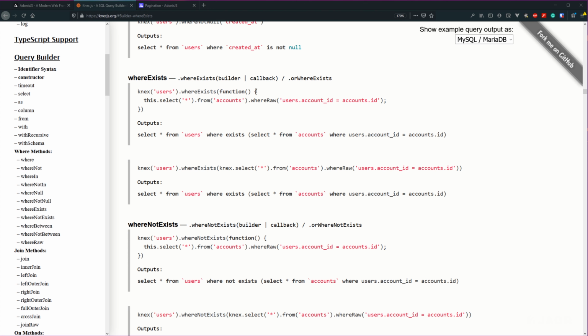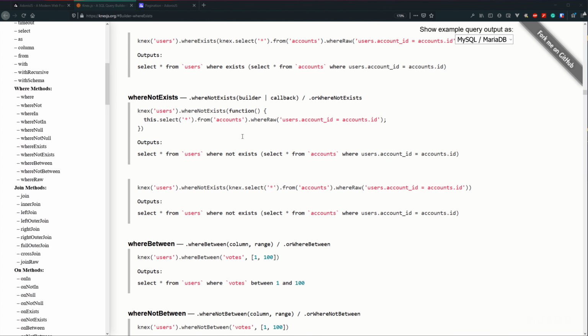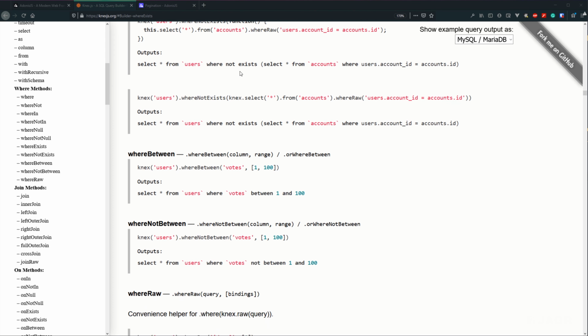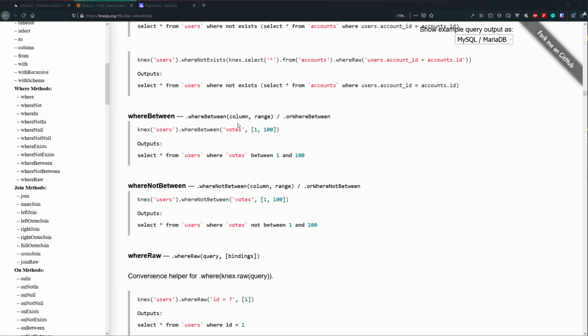So here we're going to get all users that actually have an account record within the database. And we can do the inverse using where not exists as well. We can check for all users where they do not have an account record within our database. The next one is where between. So we could search for all user votes where it's between 1 and 100. And then we could do the inverse, where not between. So where all users have votes that are not between 1 and 100. So it would need to be either less than 1 or greater than 100.